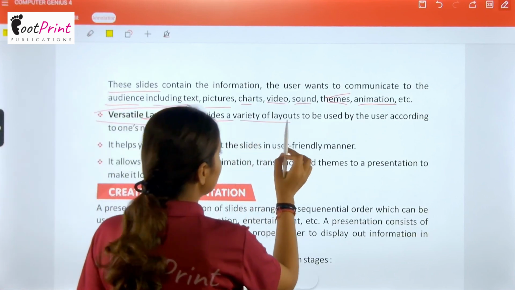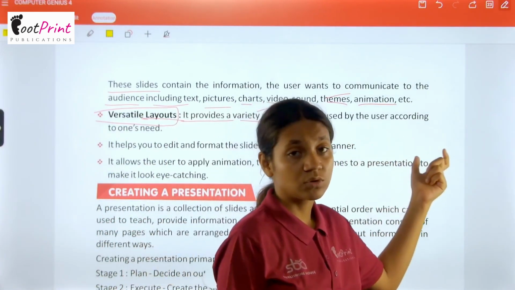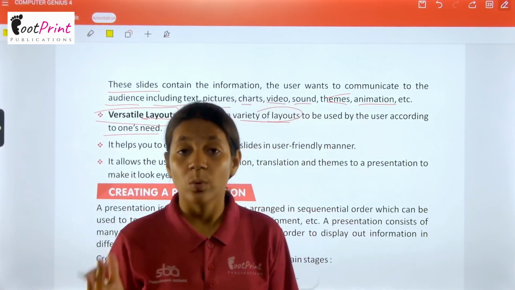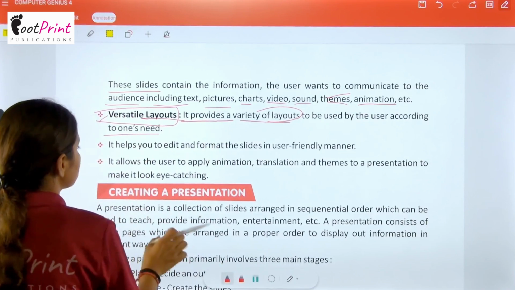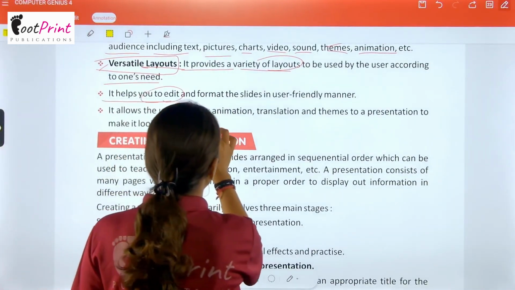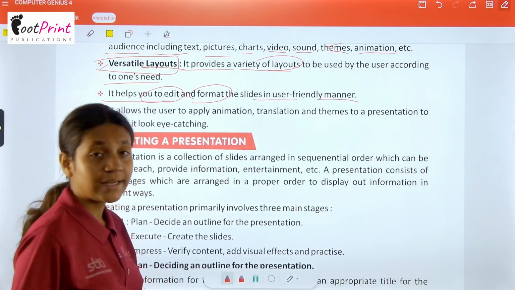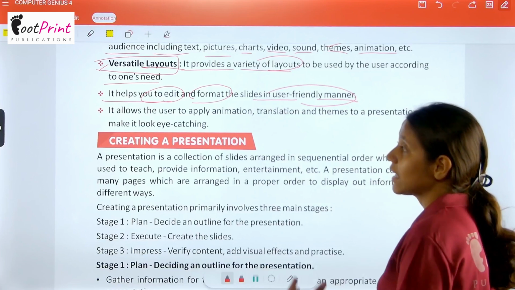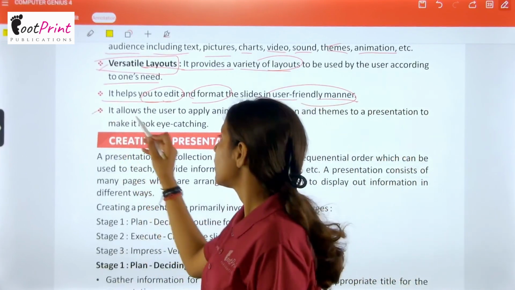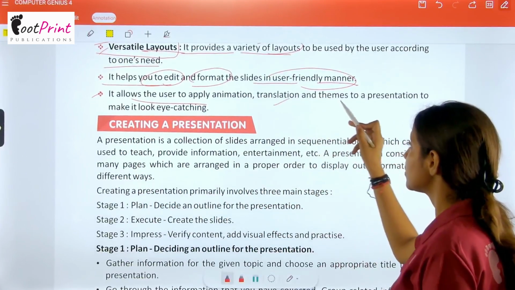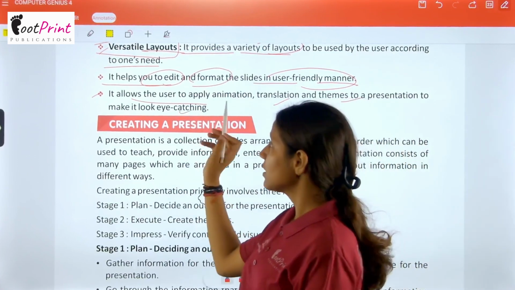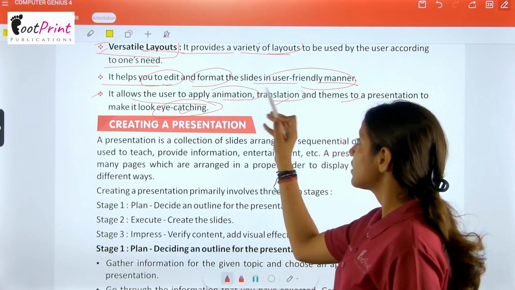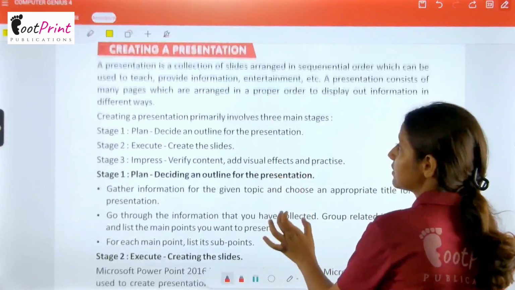Now it provides a variety of layouts to be used by the user according to one's need. किसी की भी need के according यहाँ पे हमारे पास variety of templates होते हैं, variety of layouts होते हैं. It helps you to edit and format the slides in user friendly manner. So ये हमें user friendly environment देता है ताकि हम इसे edit कर सके, format कर सके. It allows the user to apply animation, translation and themes to a presentation, make it look eye-catching. Eye-catching means attractive. So attractive बनाने के लिए हम इसमें animation, translation and themes को भी insert करते हैं.